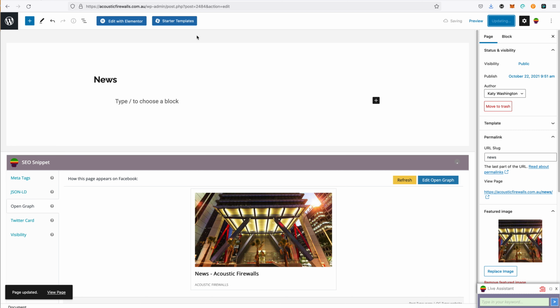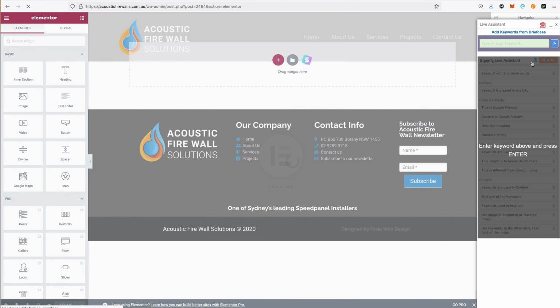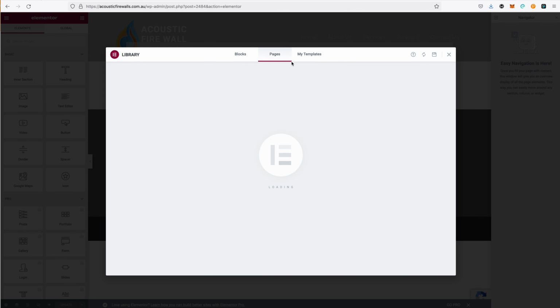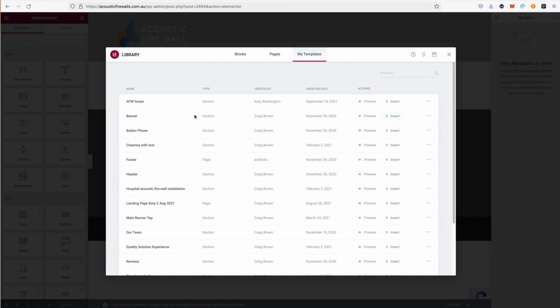Anyway, so that's all been done. Let's update all of that. And now let's go in and edit this with Elementor. And so let's have a look at what templates we've got available. Of course, there's all these templates that are already built in, but not a huge fan of them. Let's go into our templates.